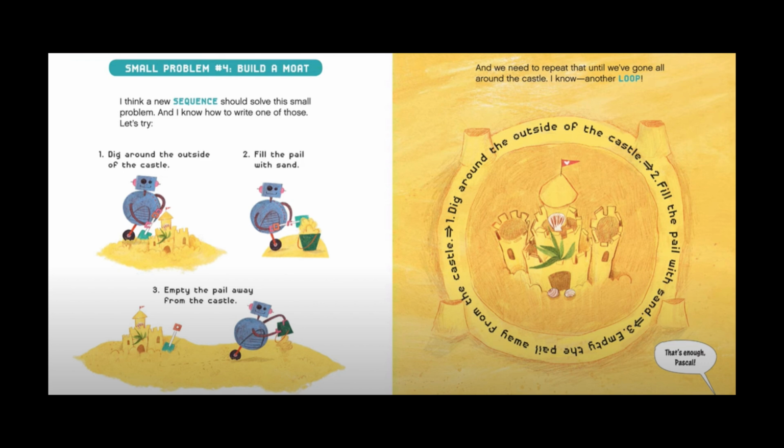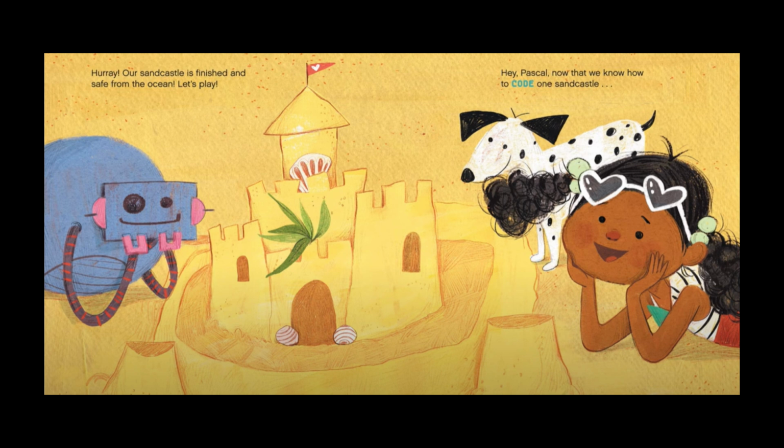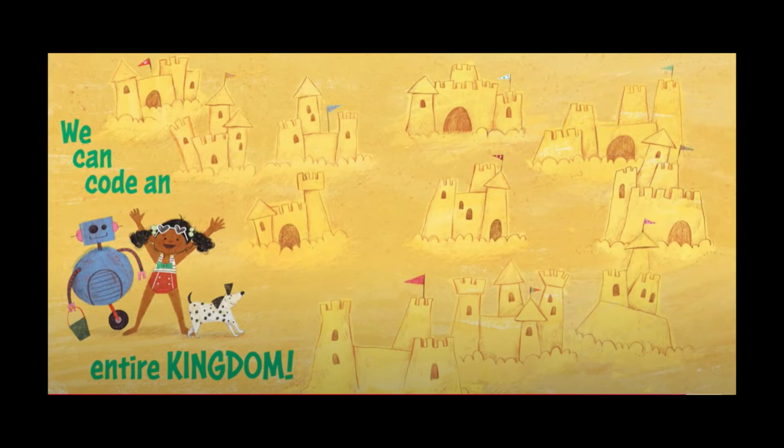I know, another loop. Number 1, dig around the outside of the castle. 2, fill the pail with sand. 3, empty the pail away from the castle. That's enough, Pascal. Hooray! Our sandcastle's finished and safe from the ocean. Let's play. Hey, Pascal, now that we know how to code one sandcastle, we can code an entire kingdom.